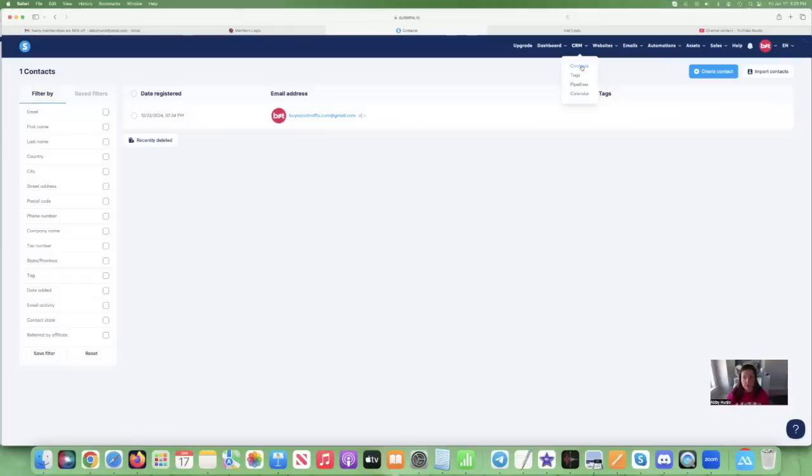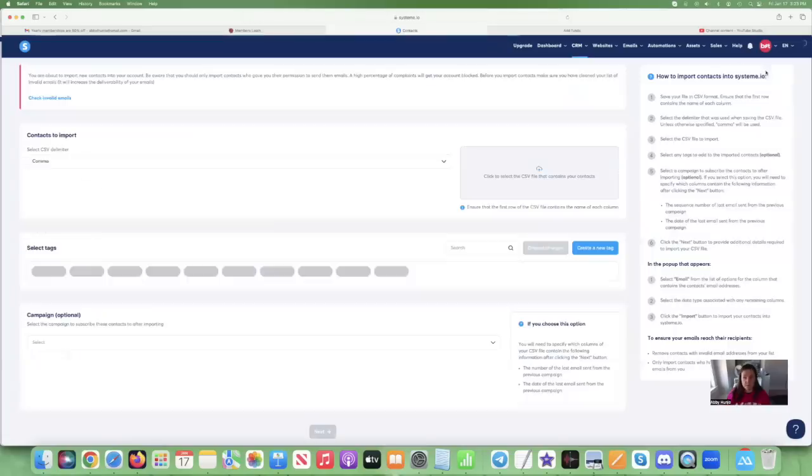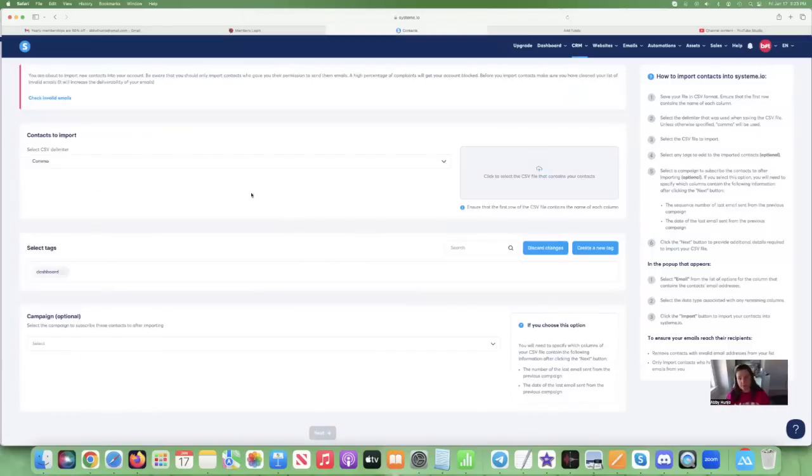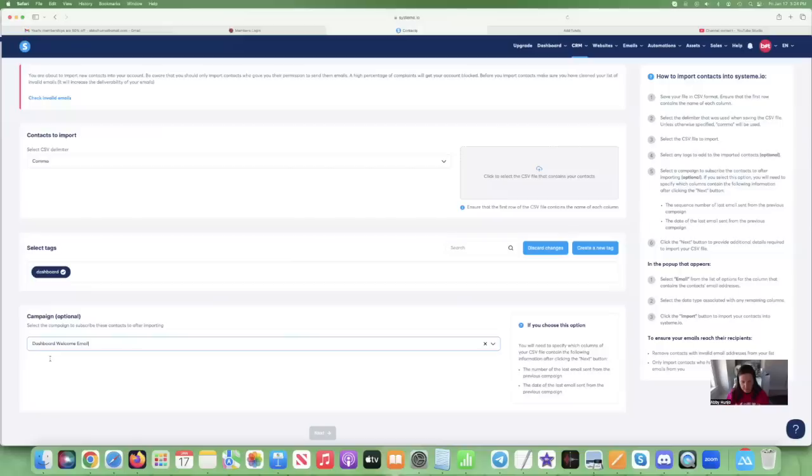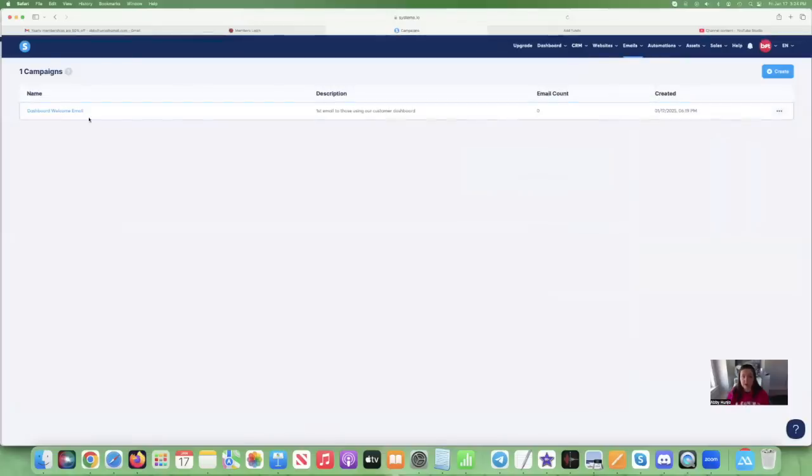So if you're going to import contacts, what you would actually do is hit this little import contacts. Let's say I'm going to bring in our top 50 users. I would tag them as dashboard users, and then I would select the campaign welcome email, and then hit next, import them. They're automatically going to all be tagged as dashboard, and then they're going to automatically be sent into the email campaign that we set up right here that right now only has one email.